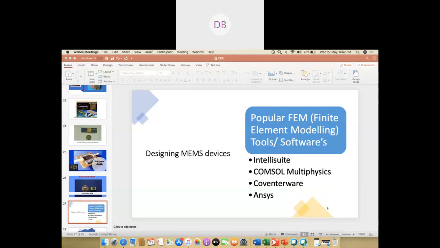Let us start with the software. If you see the MEMS design, that is the sensor design, it is a physical structure that we are talking about. So obviously we need to make 3D models for the sensors. There are a good number of software packages available. I have listed only a few, only the popular ones, for designing these devices.